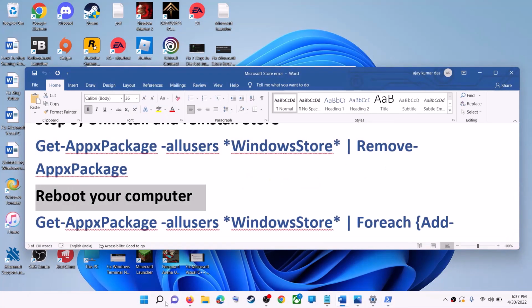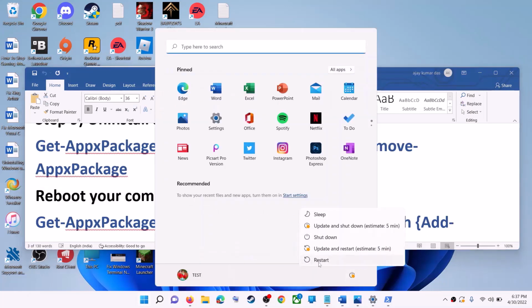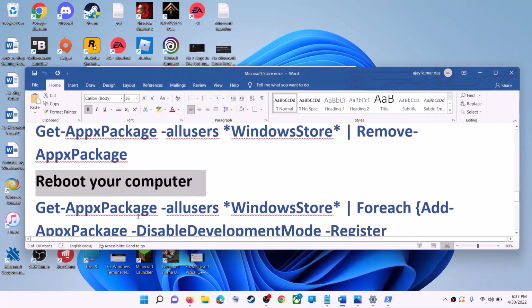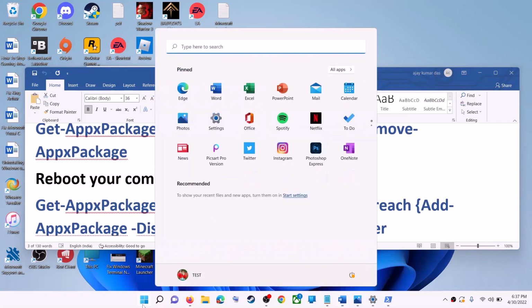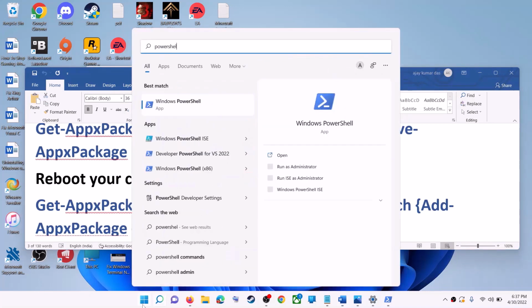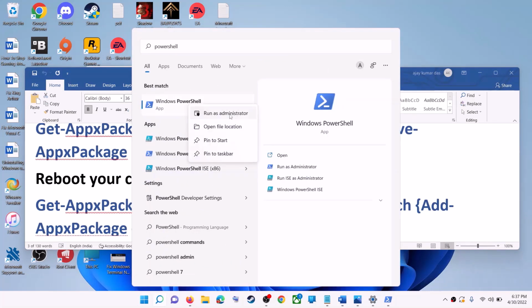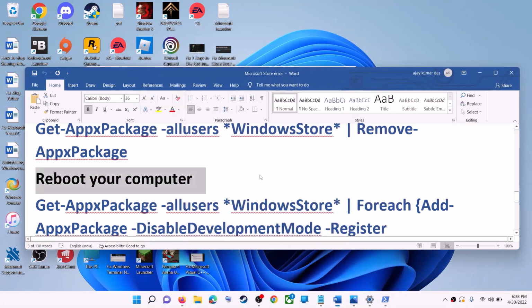Now restart your computer. Now after the system restart, again open PowerShell. So type in PowerShell and then make a right click on Windows PowerShell, then click on run as administrator. Click on yes to allow.